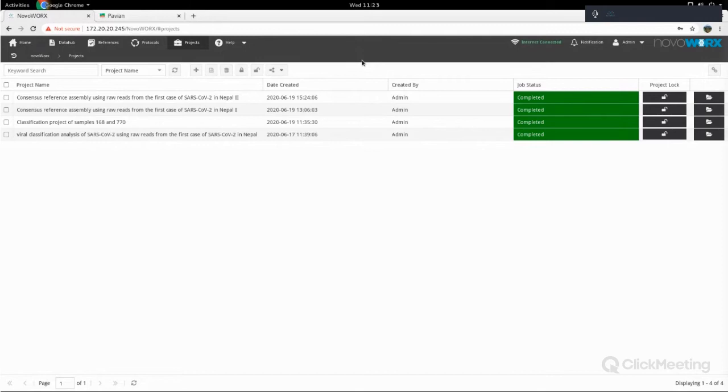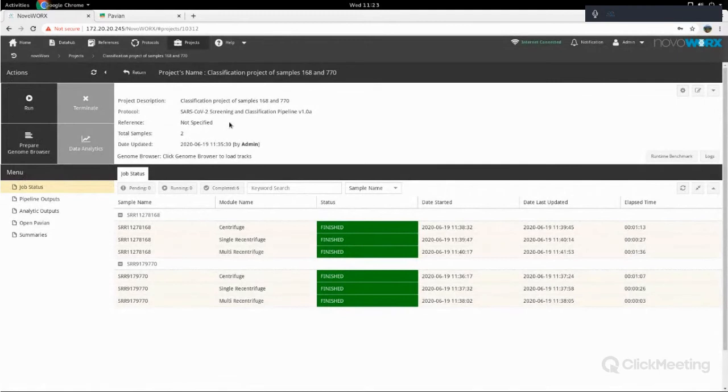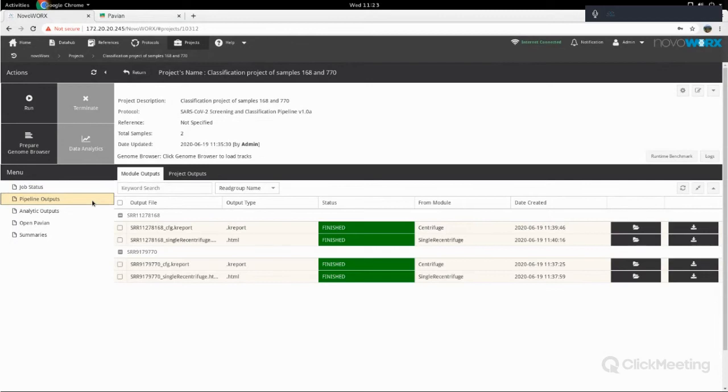Now, we are going to see the results output generated by novoWorx. For your information, I already ran one project for that purpose. I will go to the projects. Once we see the project status is finished, we can check the results for this project. To do so, we just need to simply click on the Pipeline Output tab here. And it will list out all the output from this project.